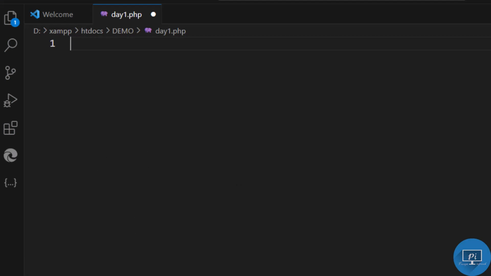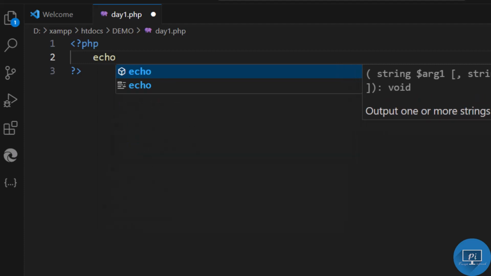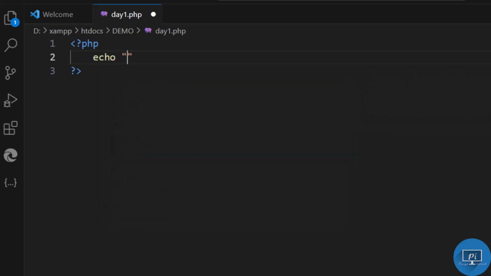PHP code begins with an angle bracket, question mark, PHP and ends with a question mark and angle bracket, indicating the opening and closing tags. The echo statement is used to show the output in the web browser. The string Hello, PHP is a sequence of letters contained in double quotations. The semicolon is used to finish off a PHP statement.